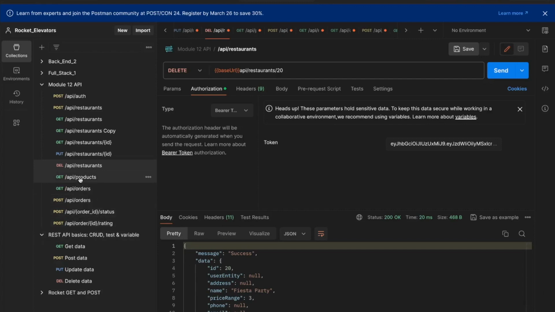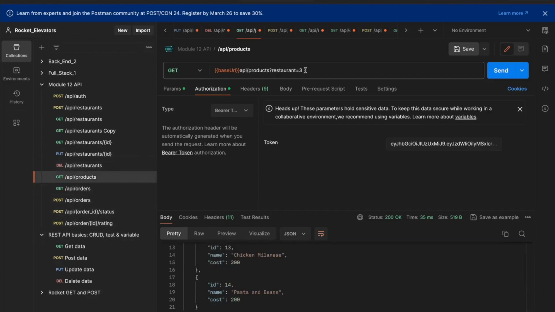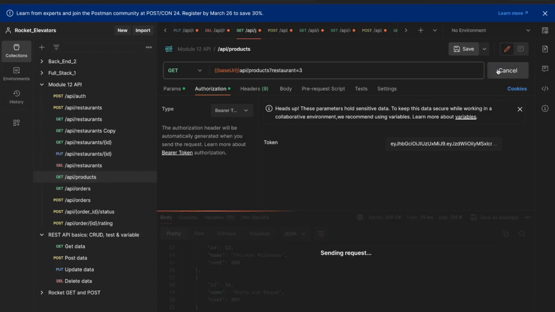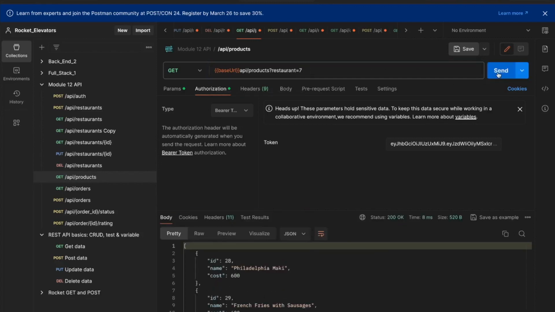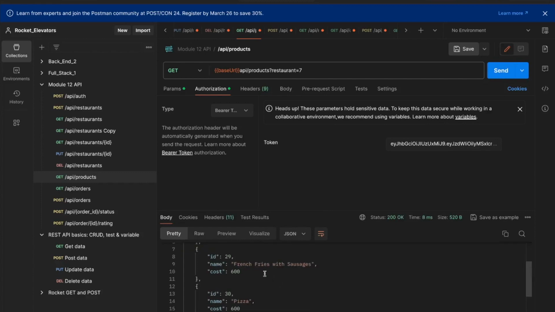Okay, we can get the products of the restaurant 3, for example. We got it. We try to change this one, the 7. We have the product ID of the product, name, and the cost.